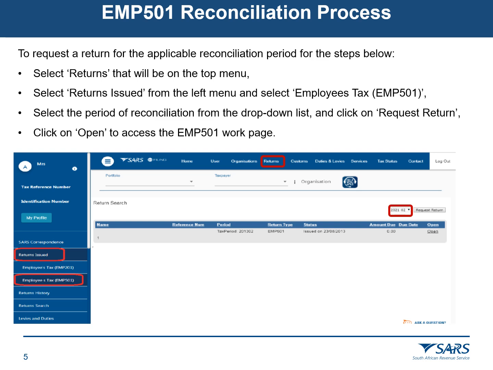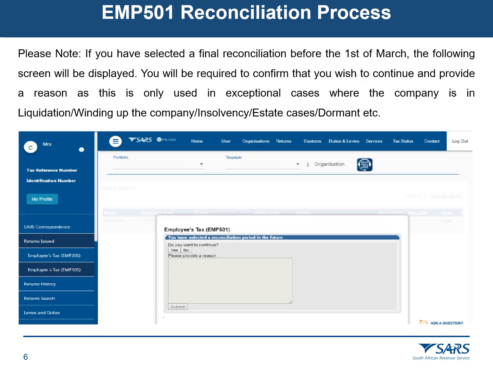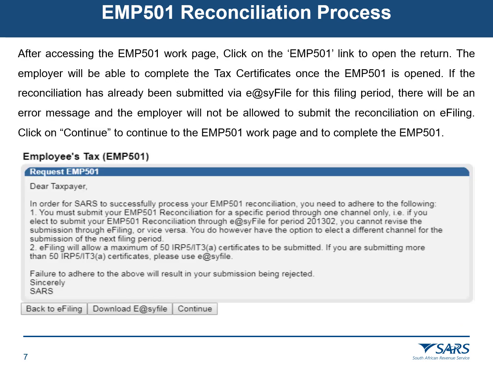Click Open to access the EMP 501 on the work page. eFiling will display a message if you are choosing to submit an EMP 501 before the 1st of March. You'll be allowed to proceed if it's an exceptional case, such as if the company is going under liquidation, if you're winding up the company, if it's going into insolvency, if it's an estate case, or if the company is dormant. The EMP 501 work page will now be displayed.